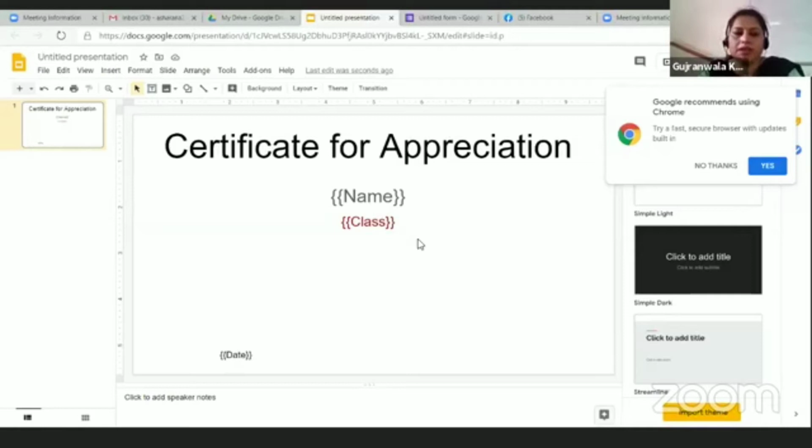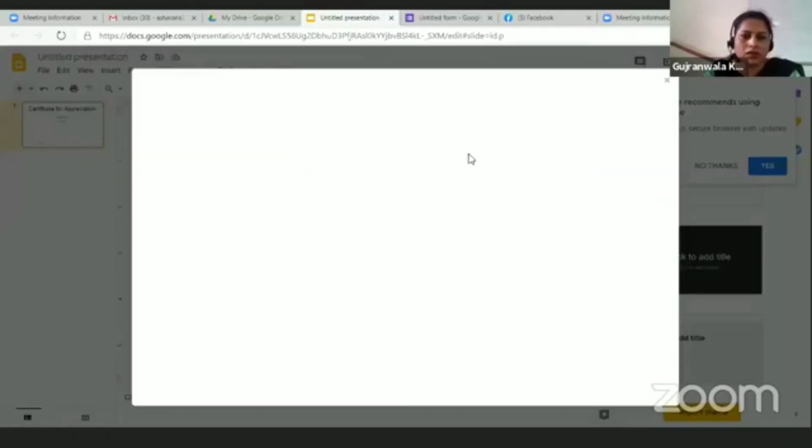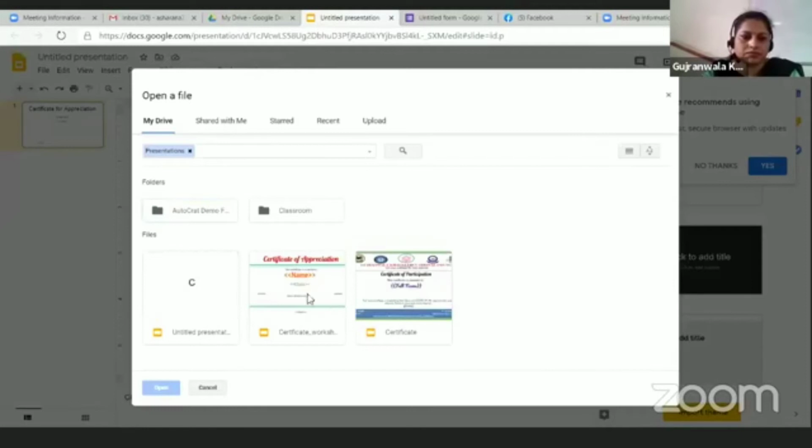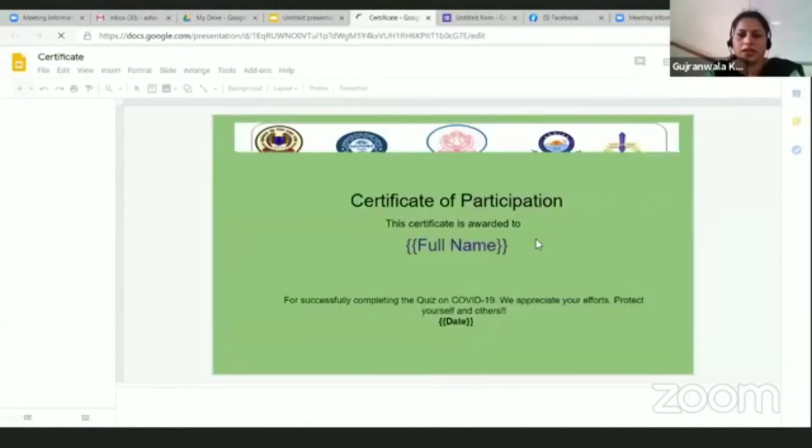There are some built-in templates also. You can use those templates also. No need for designing. The Certify-M add-on which we are going to discuss has some useful templates in it. You can use it directly. So this is the way. Now in Google Slides, you have created a certificate. I have one certificate from this. Okay, I have created one certificate in Google Slides.